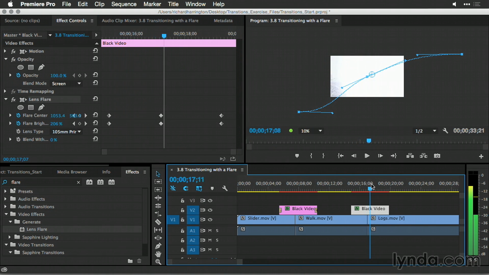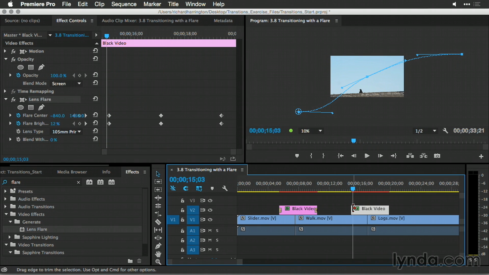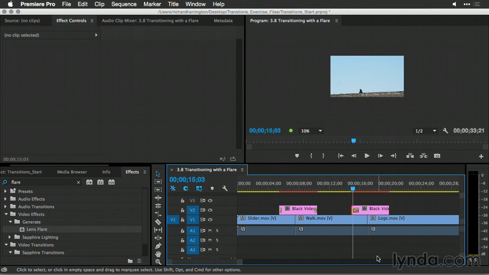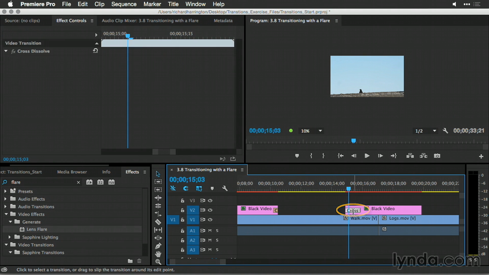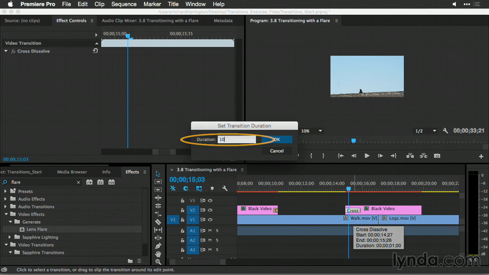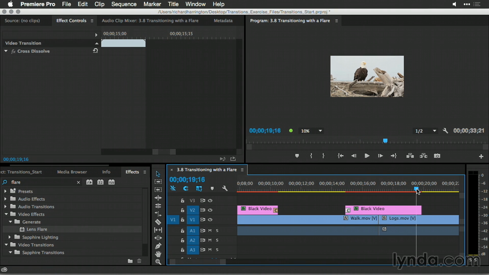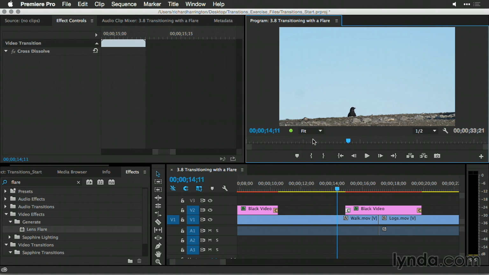That works pretty well. And to avoid any pop on either side, just apply a small transition. Right-click and apply the transition, and then double-click and choose something short, like 10 frames. Remember, you can then select that and press Command or Control C for copy, and press Command or Control V, as in Victor, for paste. Let's fit that to the window and have a look.